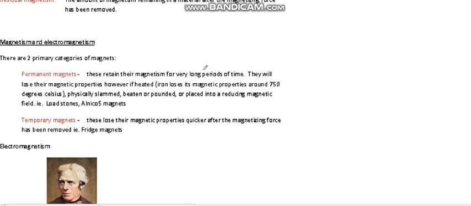Magnets can also be demagnetized if slammed, beaten, or pounded. So you can take a magnet, and if you slam it on the ground, or if you hit it really hard with something, then you can demagnetize it. And of course, that's because what you're doing is you're realigning it at a molecular level. So those molecules are no longer lined up. When they're lined up, we have a magnet. When they're not lined up, we don't have a magnet.